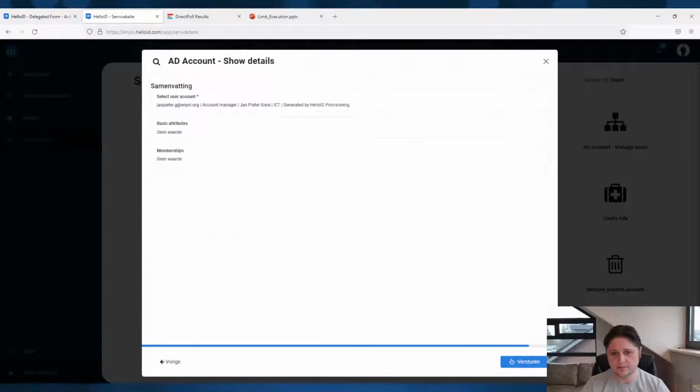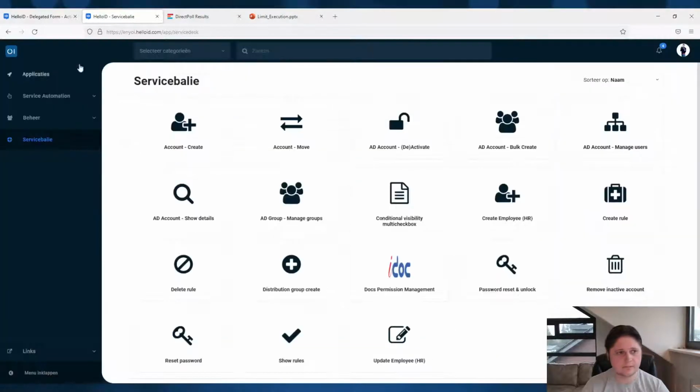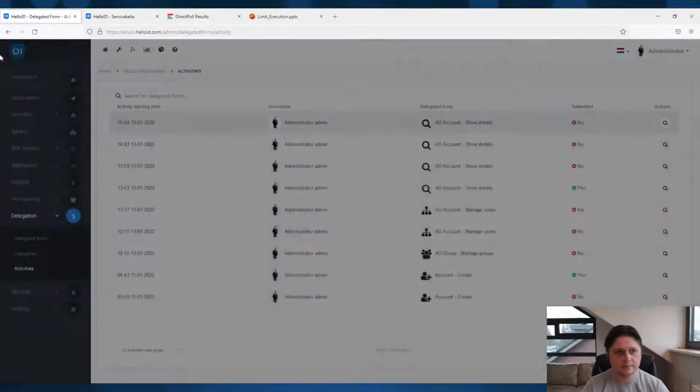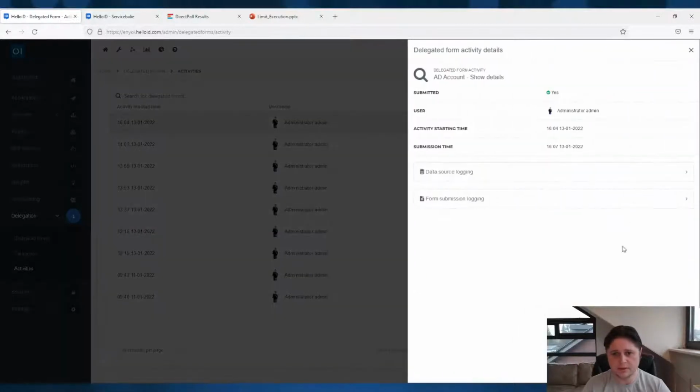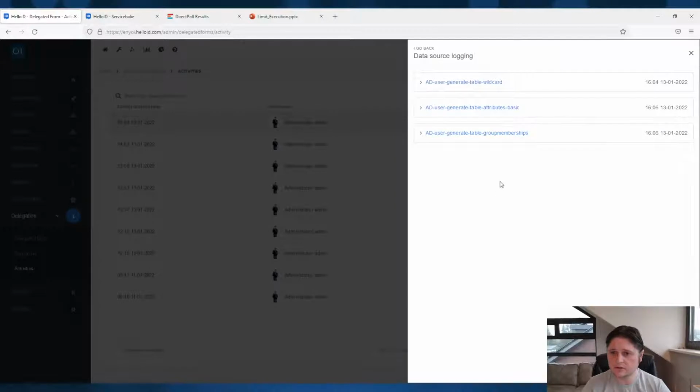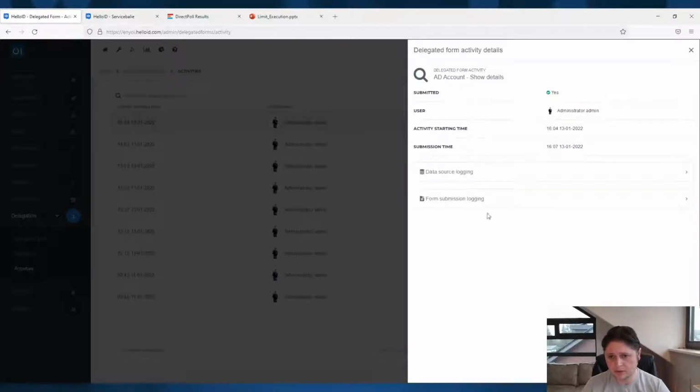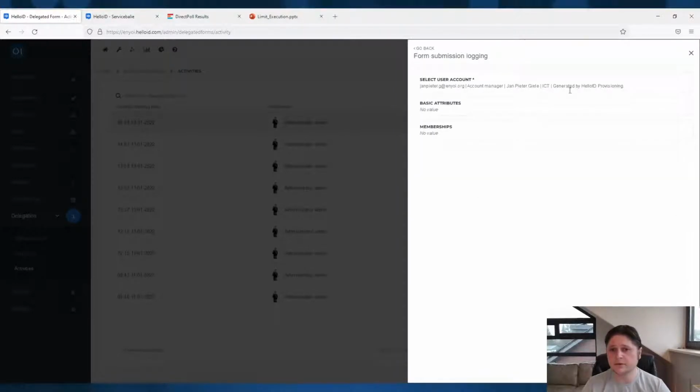And of course, the last step is if I submit it, and if I go back and refresh it, you will see the no is changed to yes because it's submitted successfully. And if I open it again, I will also have the form submission logging. So besides the data source logging, so knowing what happens and what data sources are loaded, I also see my form submission logging. So what the user entered inside the form.